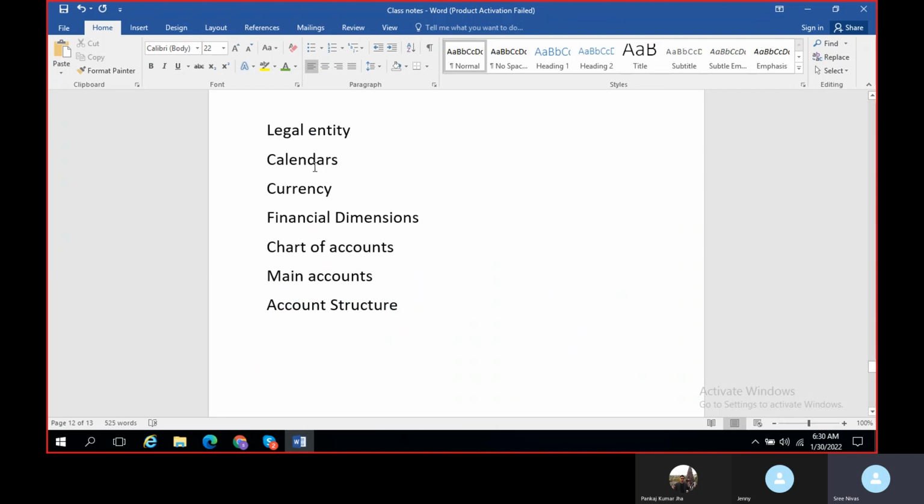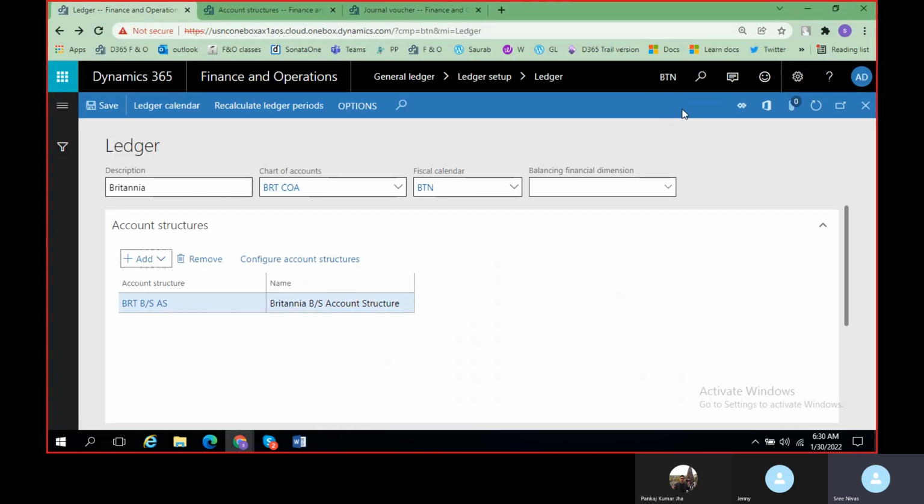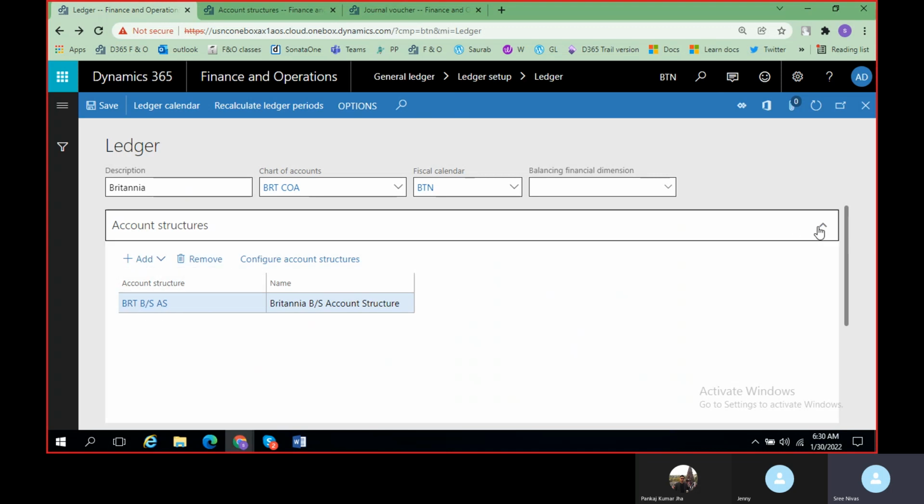So here under ledger setup, we are supposed to add all these things, right? Legal entity, calendars, currency, all these things. Anyhow, since we are doing under Britannia itself, the company name has already been selected, and the chart of accounts we have selected, fiscal calendar we have selected, and the account structures we will add that P&L.